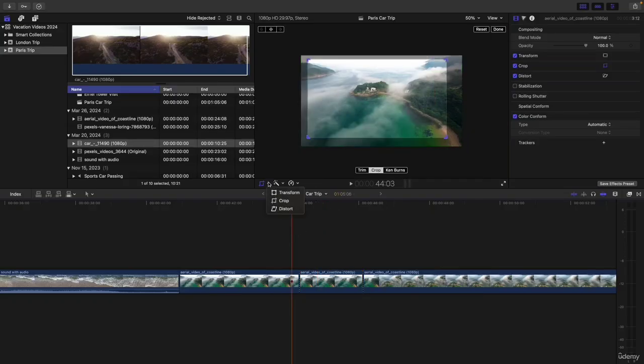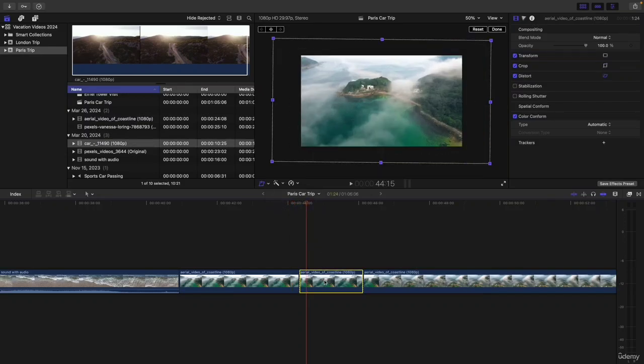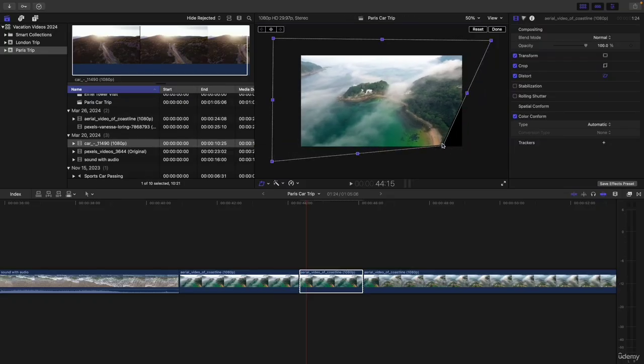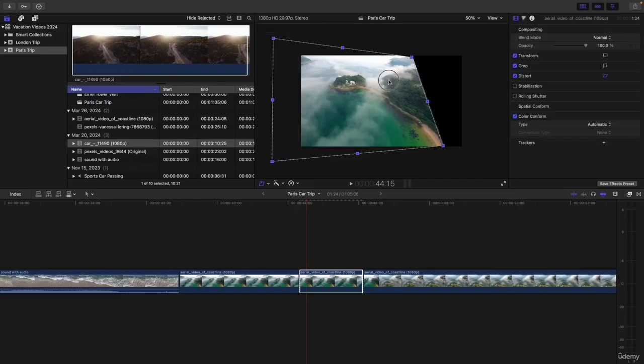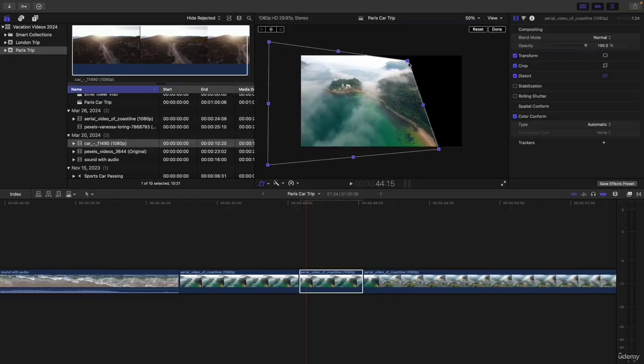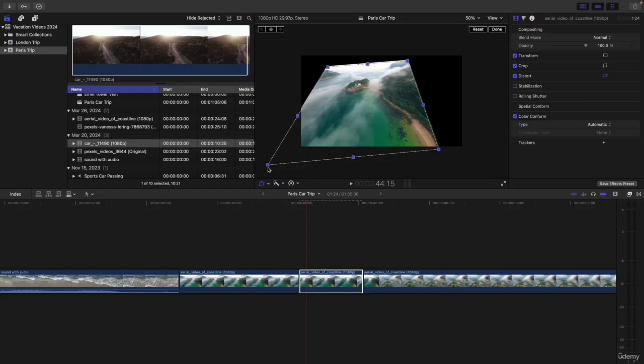We have talked about transform, we have talked about crop, and now let's talk about the option of distort. What it basically does is provide this type of effect where you can play around. Some editors use this functionality. They make their clip move like this and that. For that it's very useful, like this, you can see.